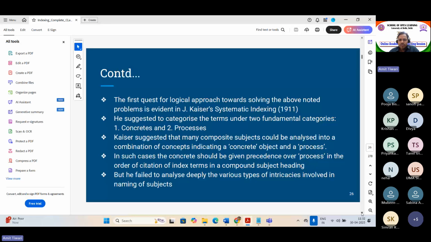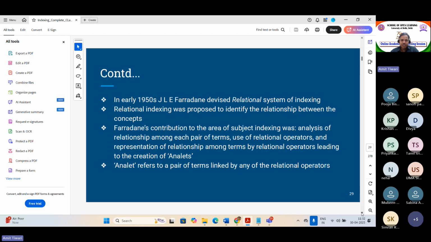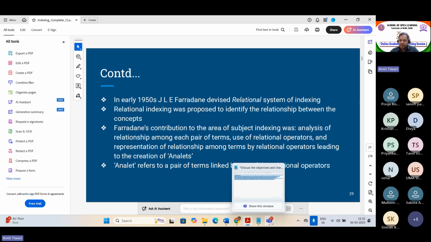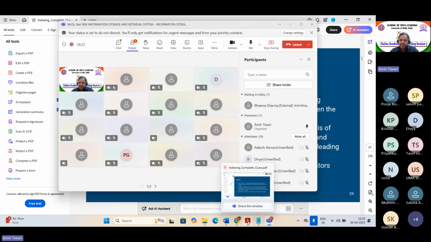After Cutter, the next person who worked in this direction was J. Kaiser, who created his own systematic indexing, which has two major parts, concretes and processes. Then S.R. Ranganathan contributed the indexing system that we call chain procedure or chain indexing. After Ranganathan, in the 1950s, J.L.E. Farradane devised another indexing system that we call a relational indexing system.